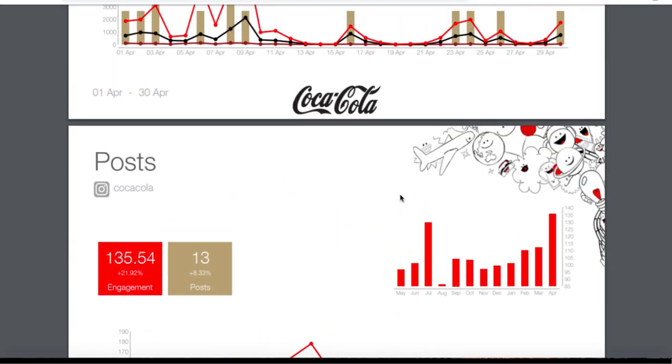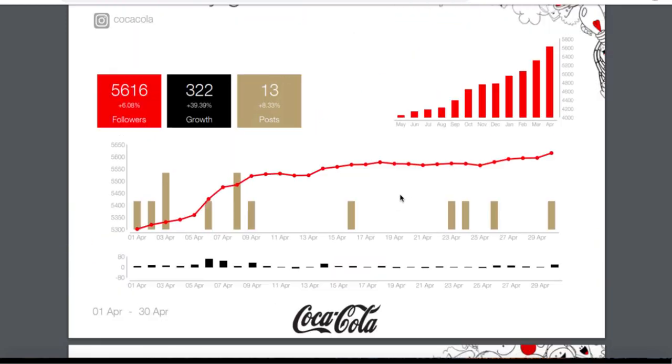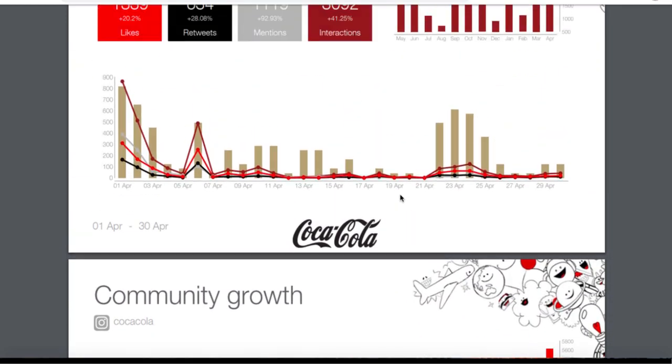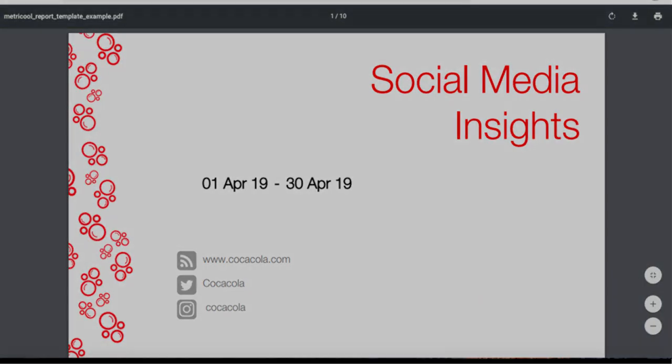So very, very powerful. And the great thing about this, I think, is that this is all done for you. Once you have your social media account set up, you can generate these reports for each of those different brands that you set up, for each of their different social media accounts. So very powerful reporting here.